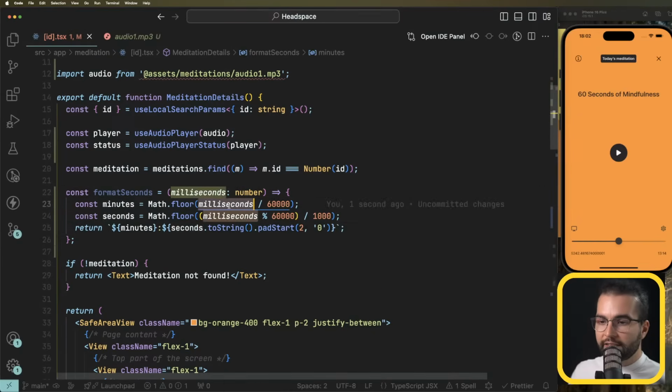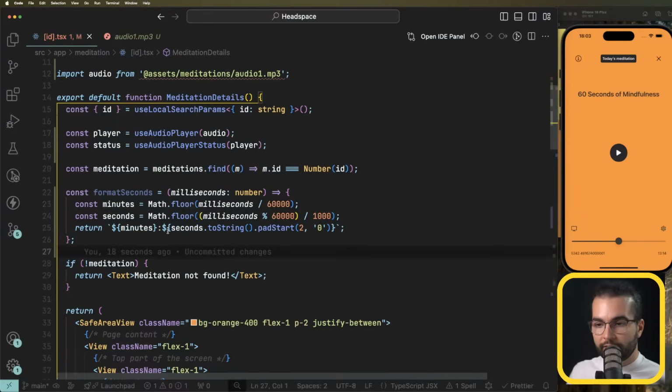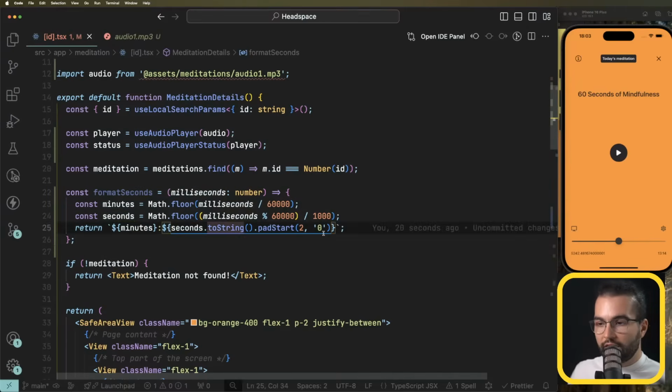So we take these milliseconds, we divide them by 60,000. Basically, we divide it by 1,000 to transform it to seconds. Then we divide it by 60 to transform it to minutes. And then we take the whole value, and that's going to be how many minutes have played. For the seconds, we take the remainder and divide it by 1,000, not to look at the milliseconds, but at the seconds. And then we simply display minutes and then seconds.